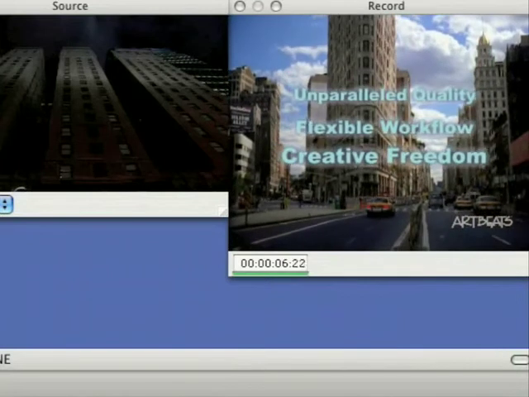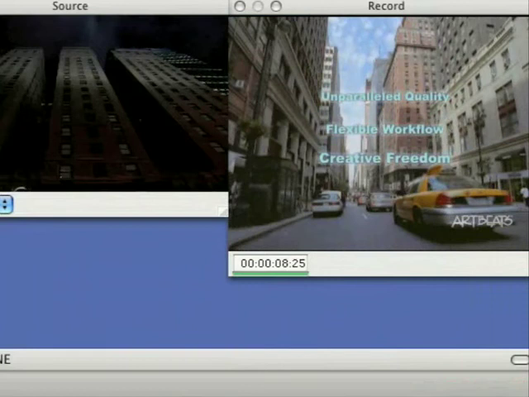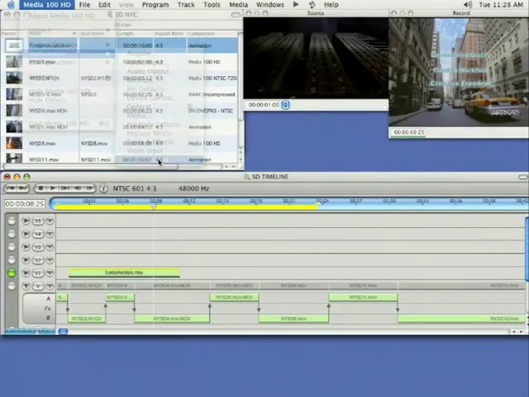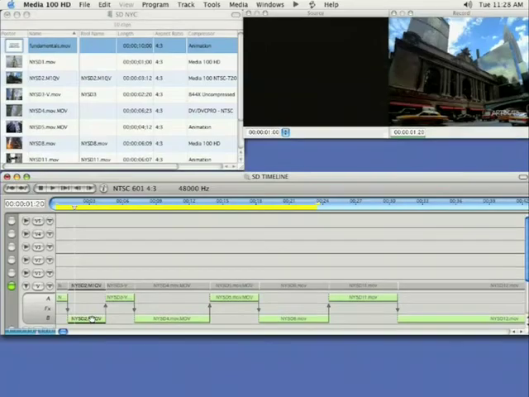The Media 100 system is designed to work with formats you will be using in the future, as well as all the footage that you've archived from the past. One thing that is critical to point out is that in Media 100 HD Suite, everything I do on my SD timeline is instantly upconverted to HD upon output. I don't even have to think about it. From the Media 100 system, you can make an upconverted HD master from all your SD assets, and you never have to render.